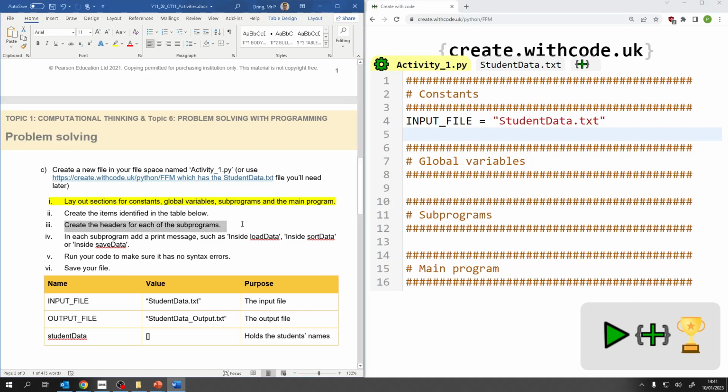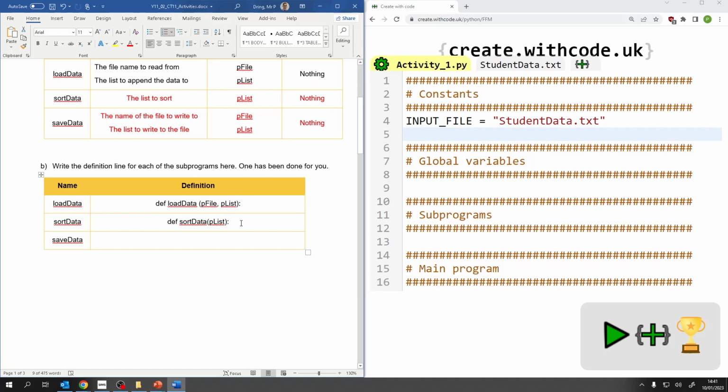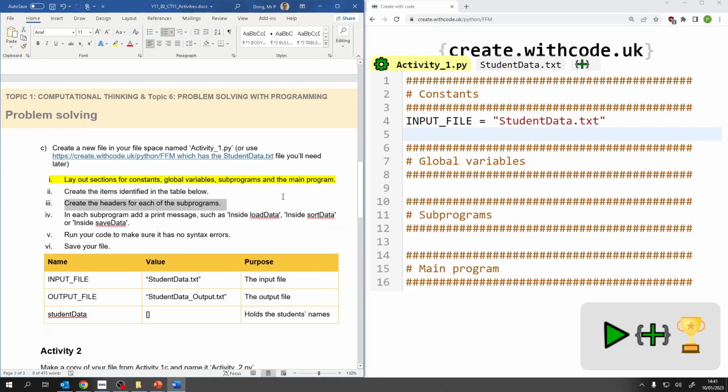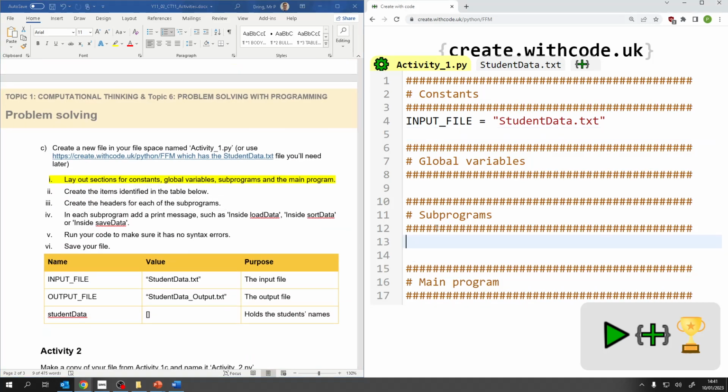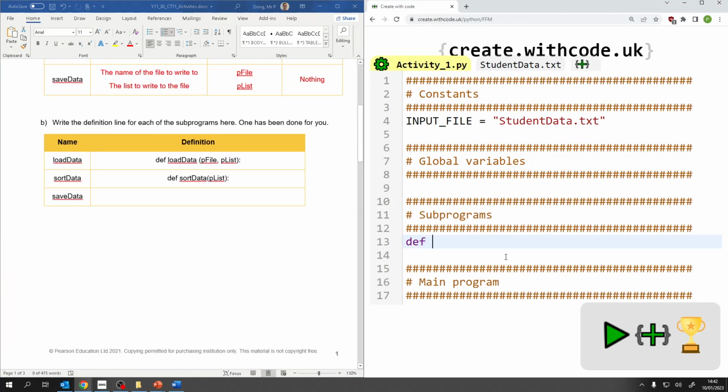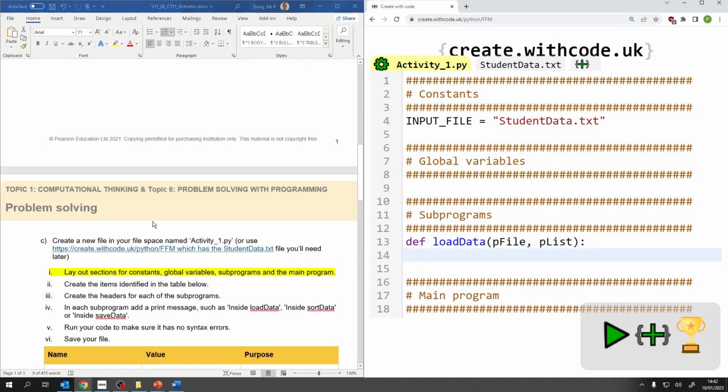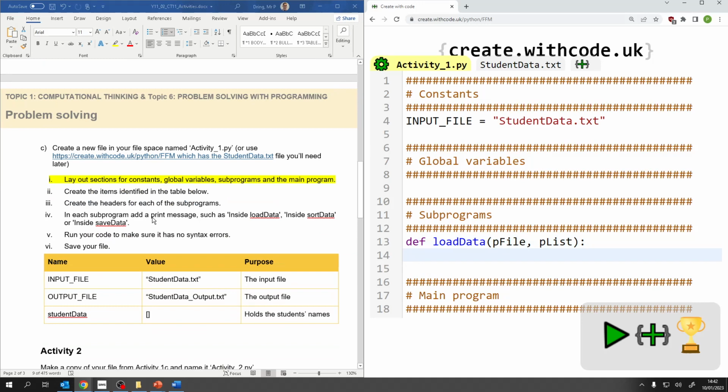Create a header for each of your subprograms. Well, you've done that already. I didn't do all of it. I'm not going to do all of your work for you. But in subprograms, we'll define, well, what did we call them? Let's go for load data. Load data required 2 parameters. And then perhaps the hard part is actually writing it. But notice it doesn't actually get you to do that. It just says inside load data.